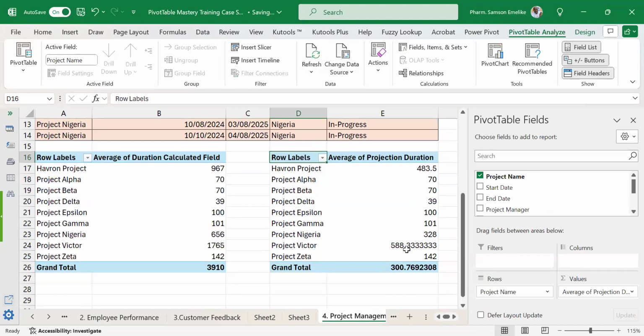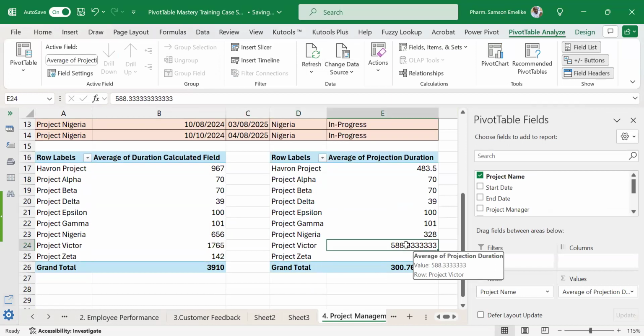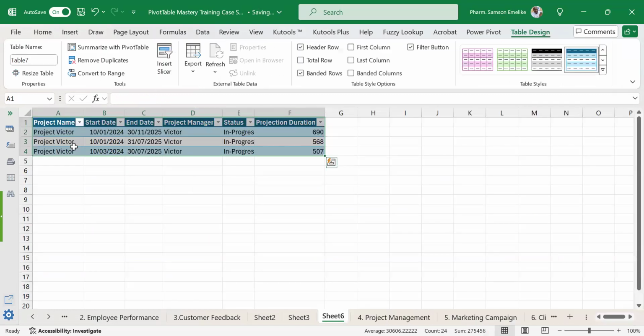So you want to wonder, this project, Victor, how many projects are here, or what are the details concerning this project? So you double click here, and then it brings out that there are three projects that gave you that, and these are their respective project durations. These are their respective start and end dates, and these are the people responsible for that project. And again, the status for each of those projects handled by this project manager.